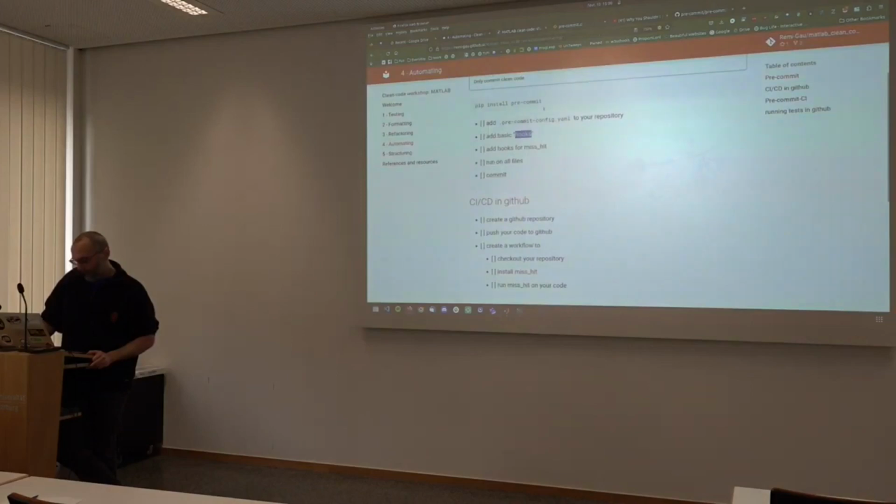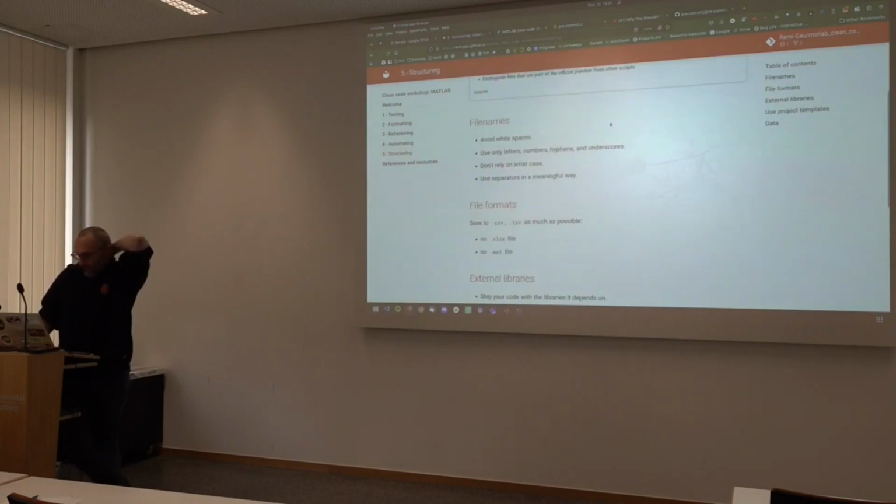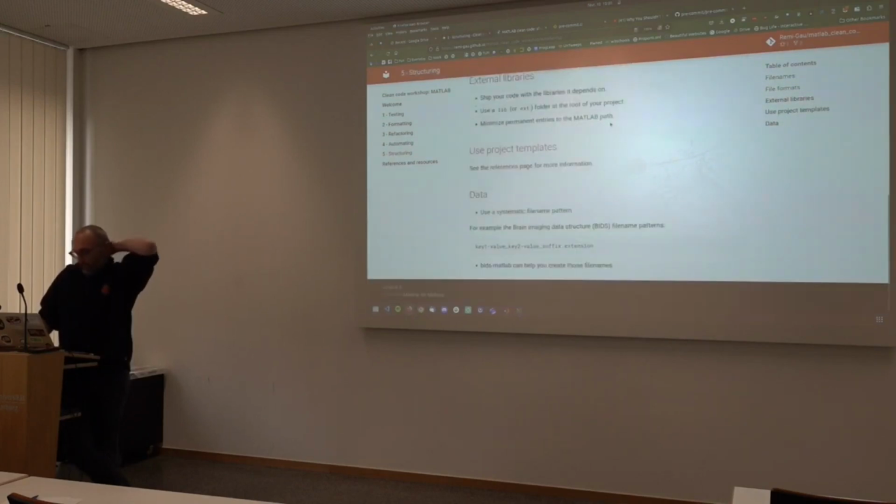I think I've shown you all of that. I could either give you a very quick demo on how you can start using GitHub continuous integration, or, if you want, maybe a couple of tips on how to structure your code. That would be interesting.